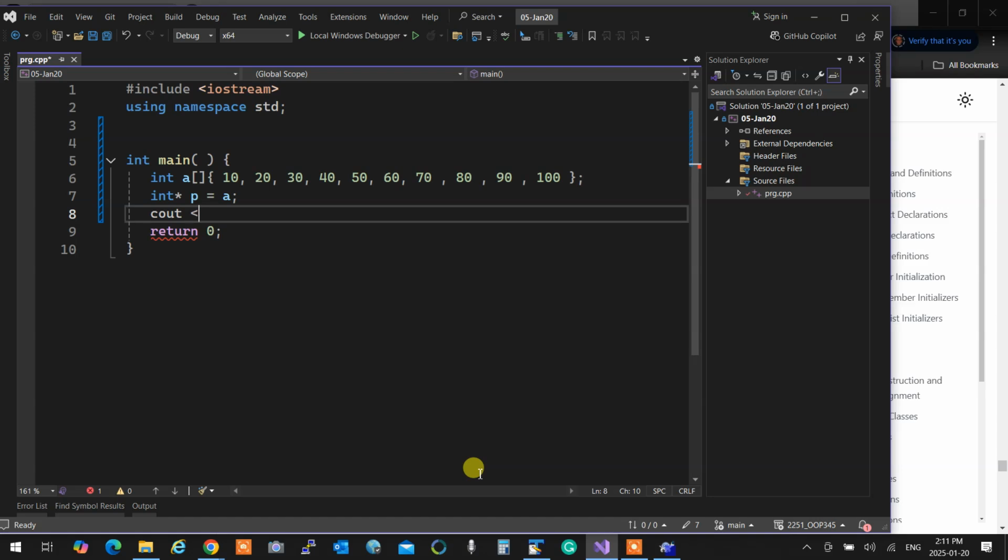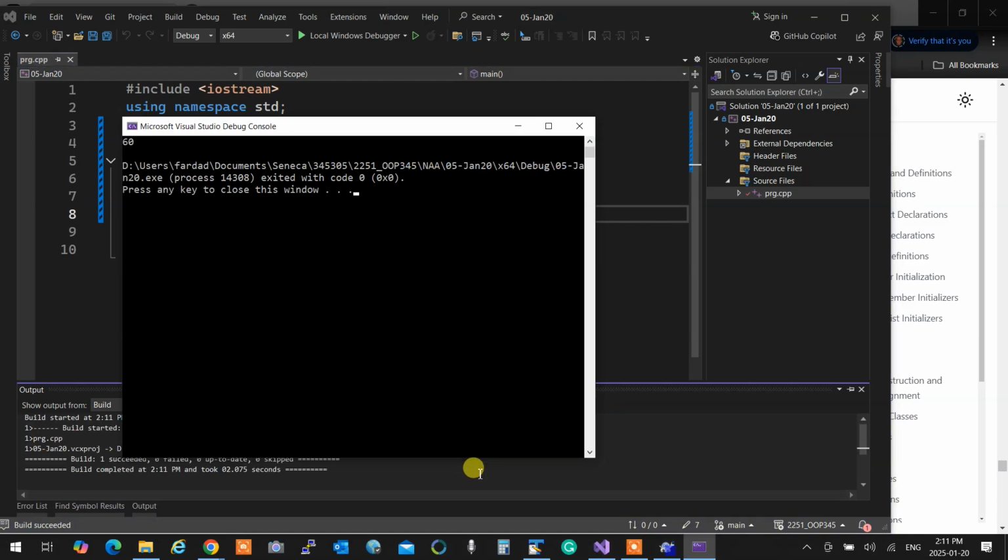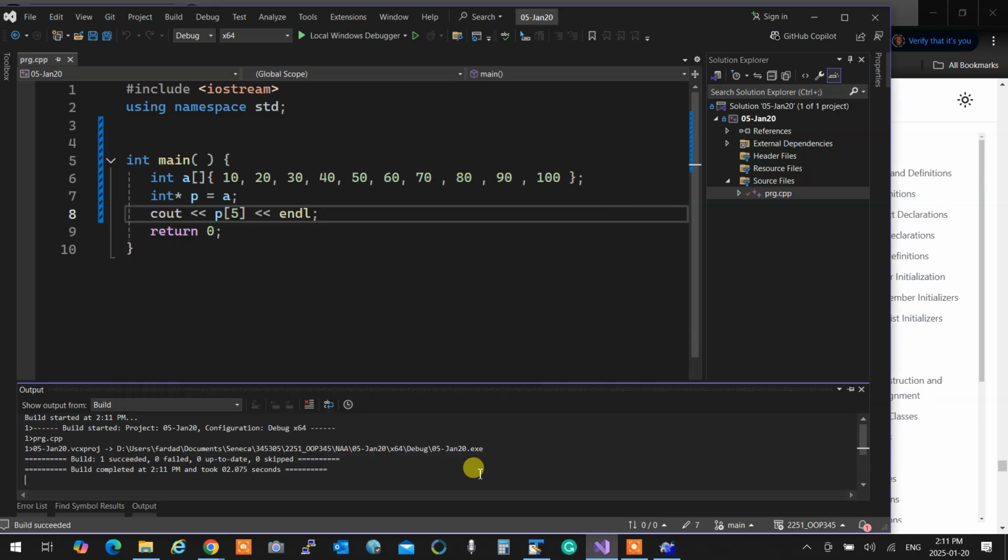Okay. Now if I say cout p[0], p[10], what is it going to print now? Oh, garbage. p[5]. We know that, right? Everything's okay with this?